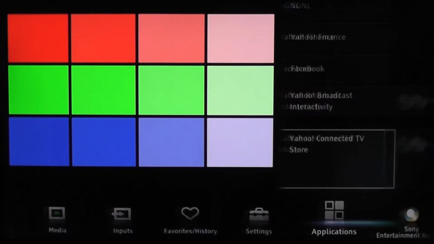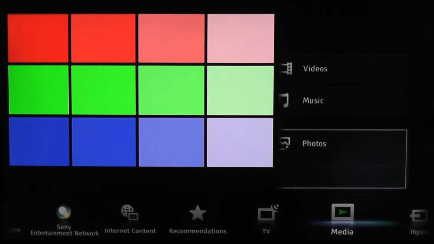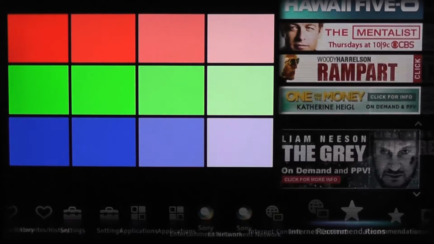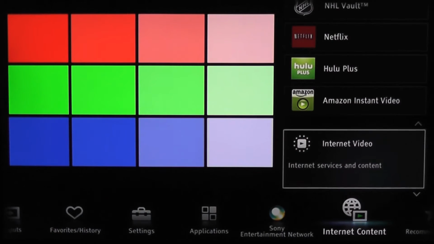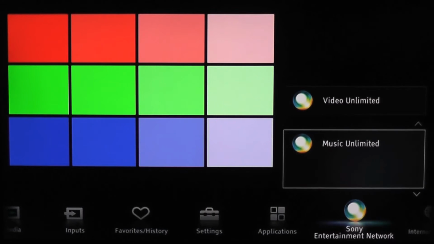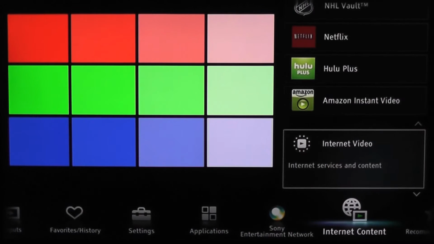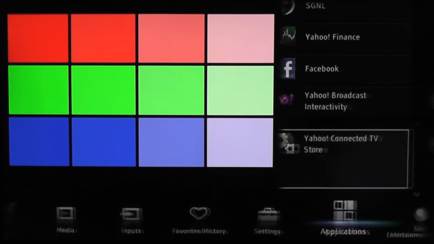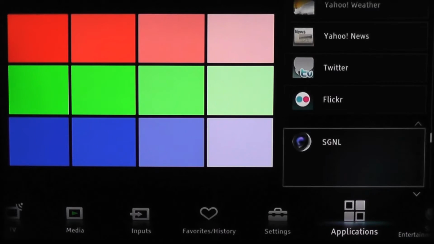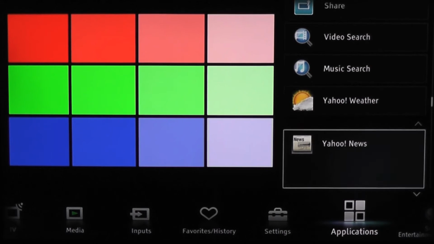Now, you're going to have to dig through some setting content, media inputs, until you get to the internet stuff, which is labeled as internet content, Sony Entertainment Network, and applications. And these house all of the internet videos and the limited applications that you can use on this platform.